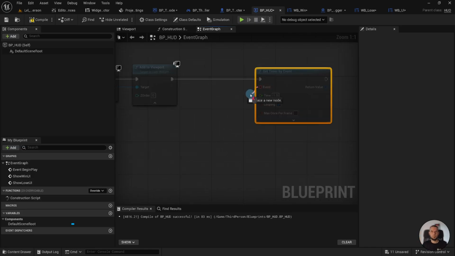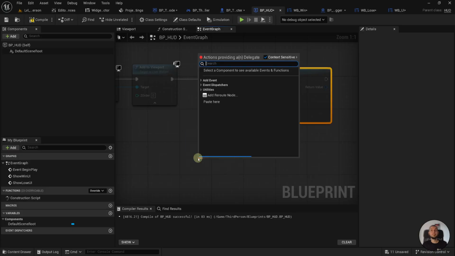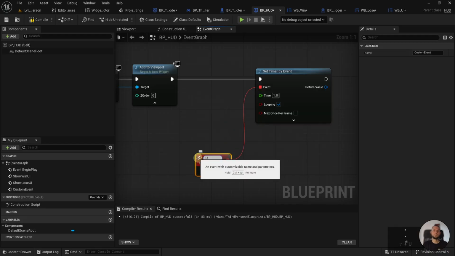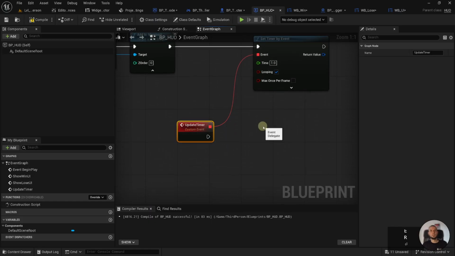And then from here, you see it's a red pin. Again, red relates to events. And I'm going to create a custom event. I'm going to call it Update Timer. Probably a decent name for it.